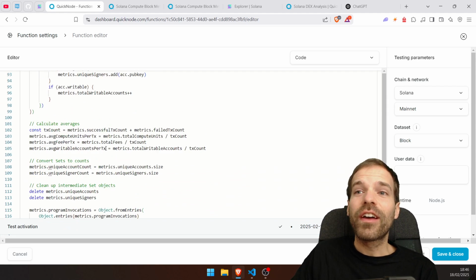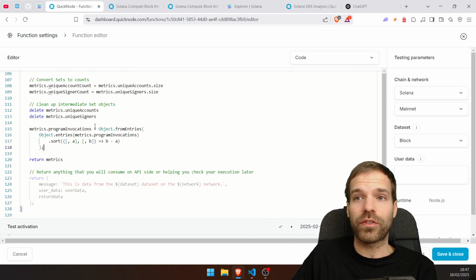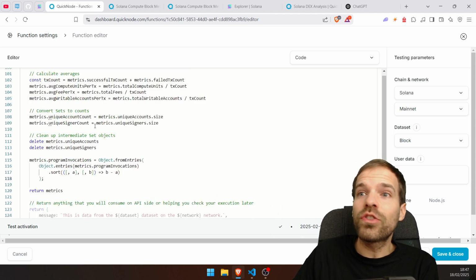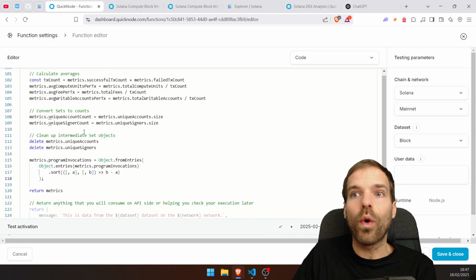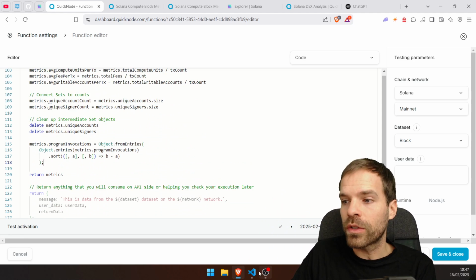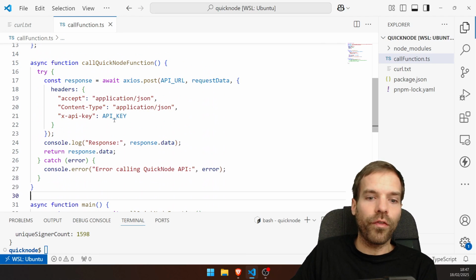And this stuff runs somewhere on QuickNode infrastructure. So you don't need to worry about hosting a server to run that code. You can just do it from whatever front end.